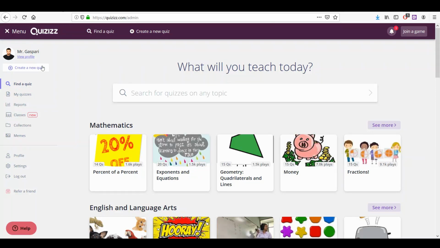Now let's see how to create a quiz. At the top you'll find two choices, find a quiz or create. Let's click create a new quiz.